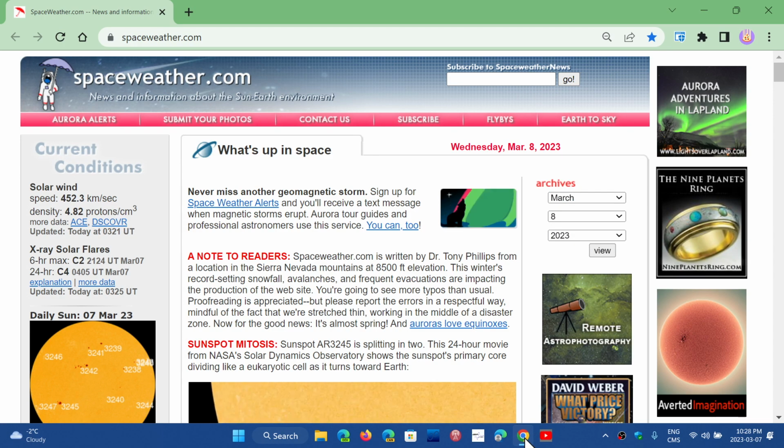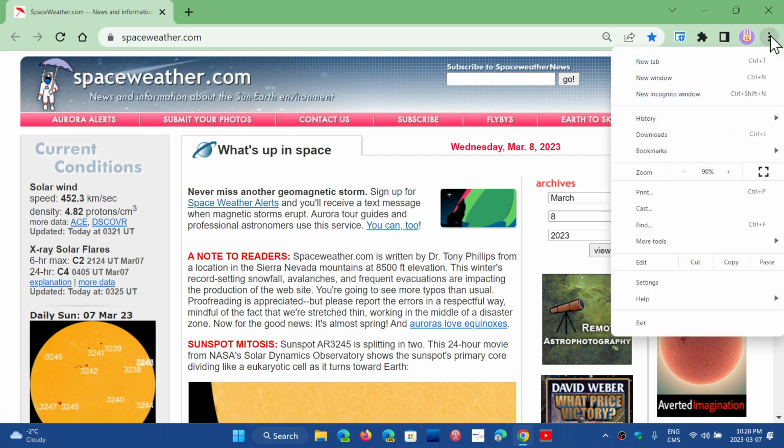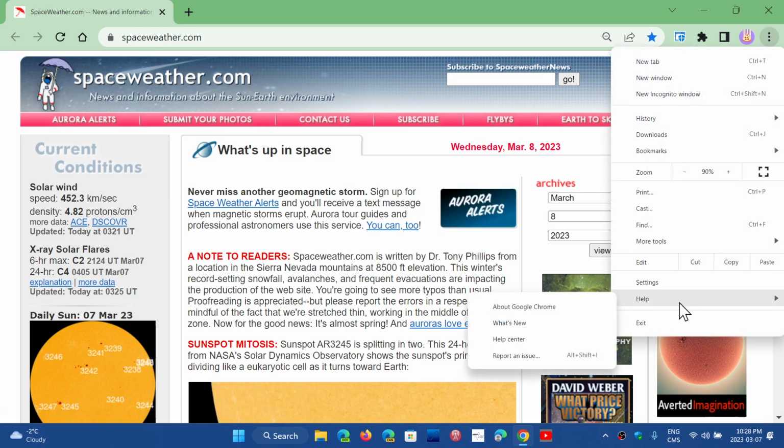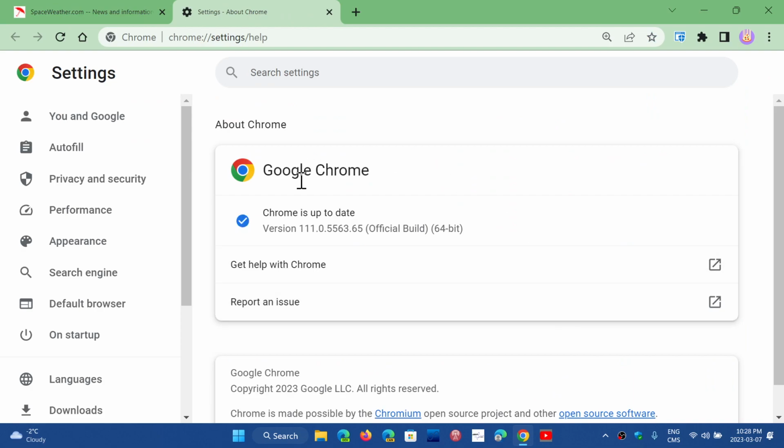It's much more important to get updates than to have an antivirus, actually. So go into the upper right corner, three vertical dots, help, and about Google Chrome. It will bring you to version 111.0.5563.64, 65, depending on the system, for Mac, Linux, and Windows.